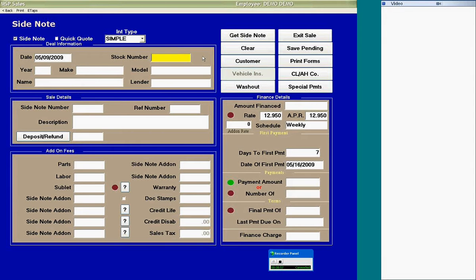Now you'll enter in the stock number, which is in reference to the vehicle and the account that you're selling the side note as an add-on to. Our customer's stock number is 1074. After hitting the Tab key, the year, make, model, and customer name will autofill.